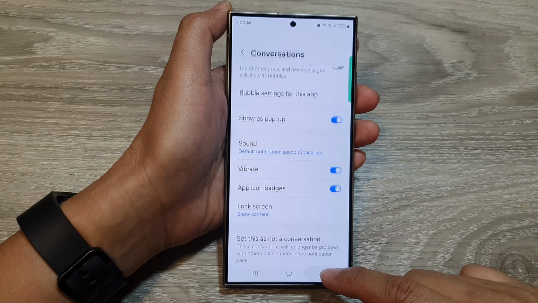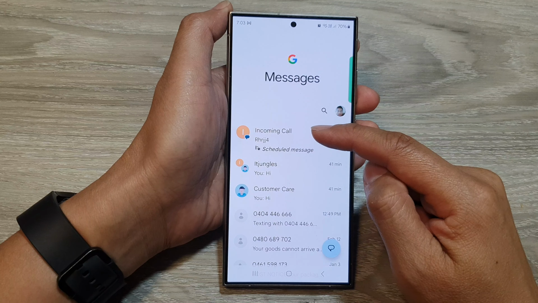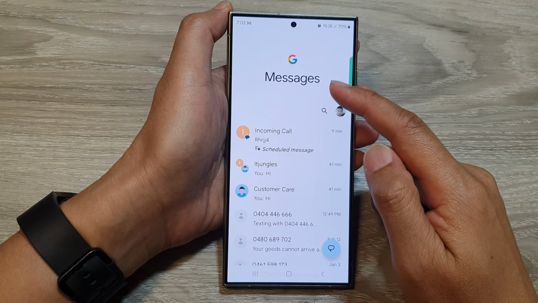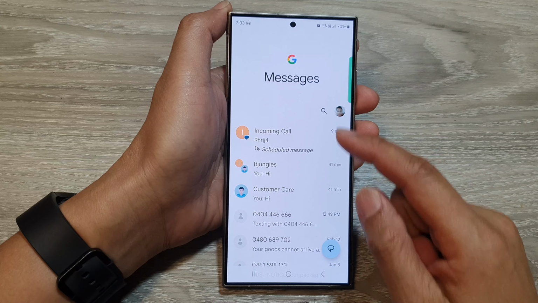And again, this will only apply to this particular conversation. If you want to have it apply to all your text messages, then you need to do it from the settings menu. And that's it.